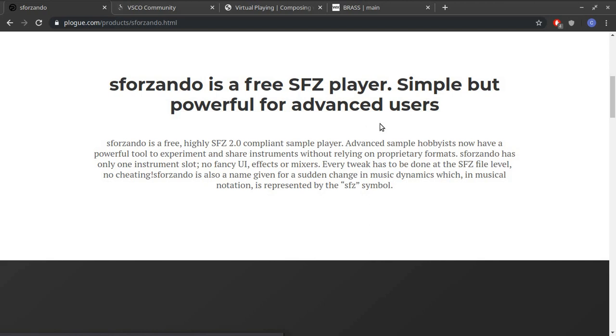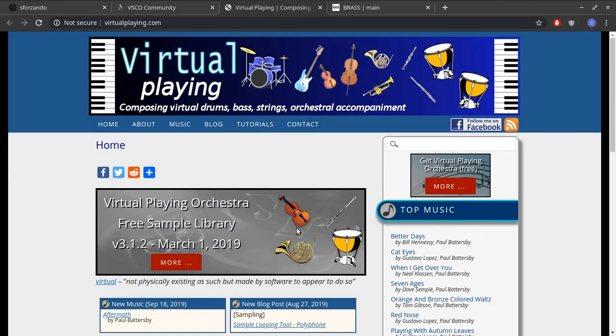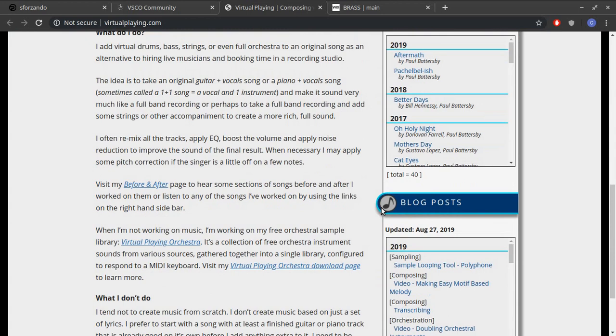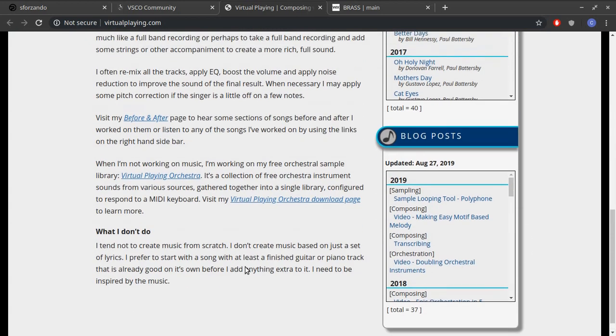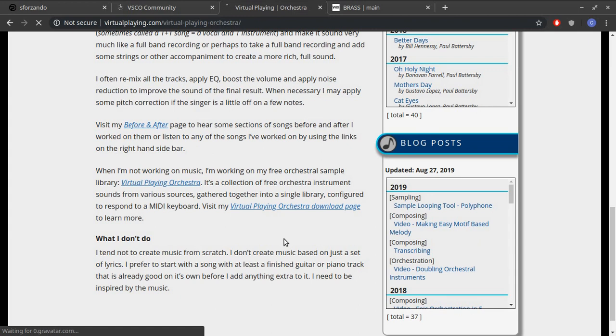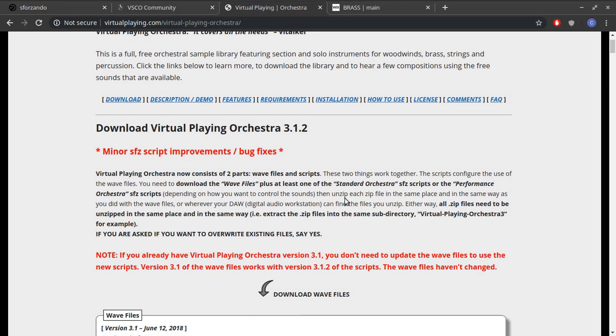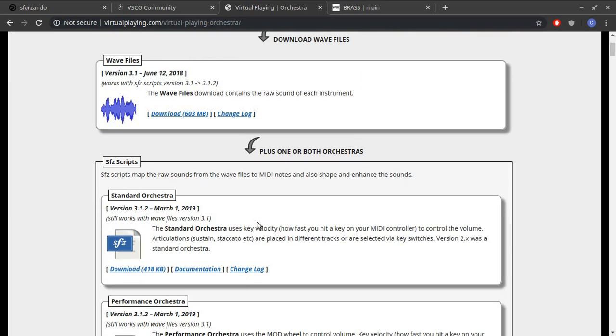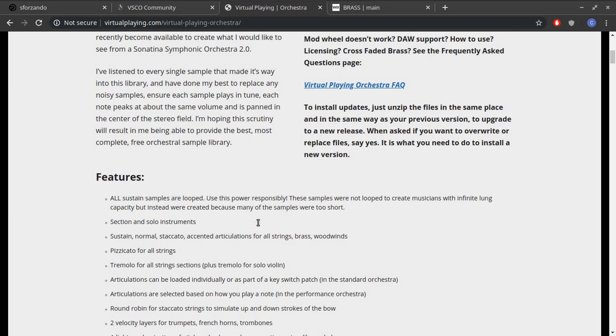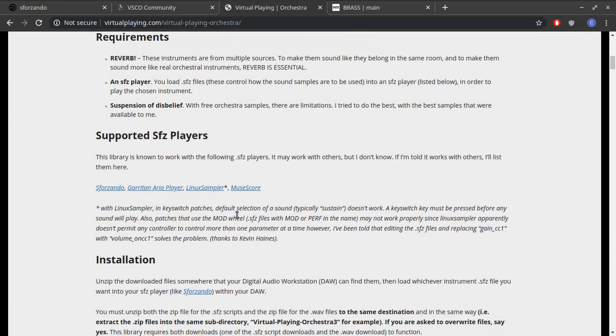Now, if you don't have that, on the Virtual Playing Orchestra page they do explain what you can use. If I find the download here, here's the download page. I found that you can use Linux Sampler. However, they have a little bit of a note here. Let me see if I can find it. There's an explanation. If I can find here, they explain the supported SFZ players. This library is known to work with the following SFZ players. It may work with others, but I don't know. If I'm told it works with others, I'll list them here.